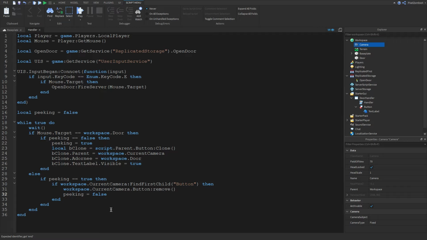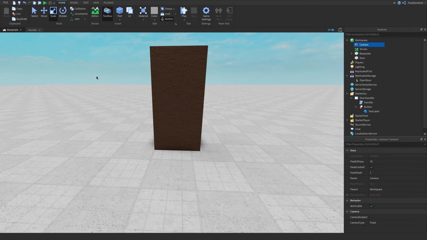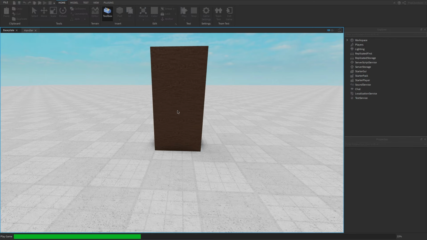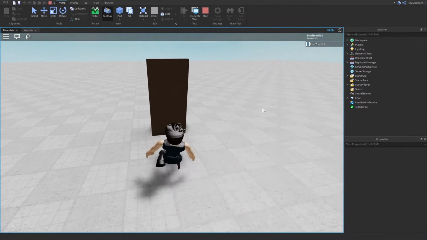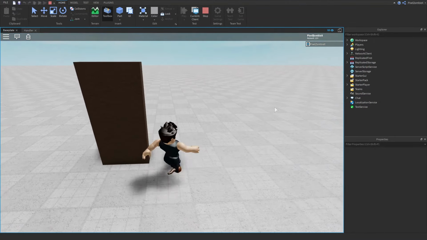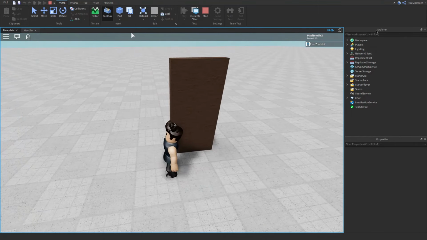So what that's going to do is it's going to detect if the button is even in the current camera, and if it is, then we're going to remove it. And the reason we do this is in case anything happens where the button did not go in here, it won't break our script. So that is a good practice. Our door will not open right now, but we should be able to see the E. This one isn't a distance one, so you have to put your mouse over it to be able to see it.